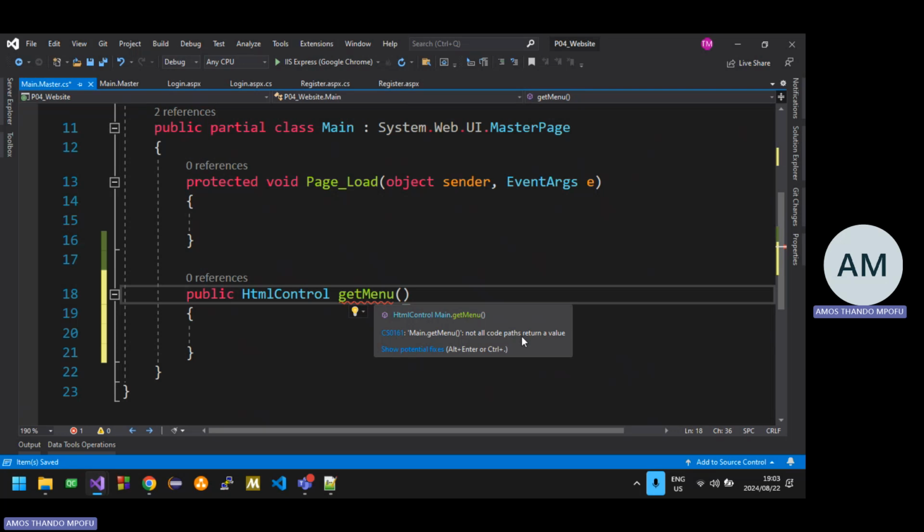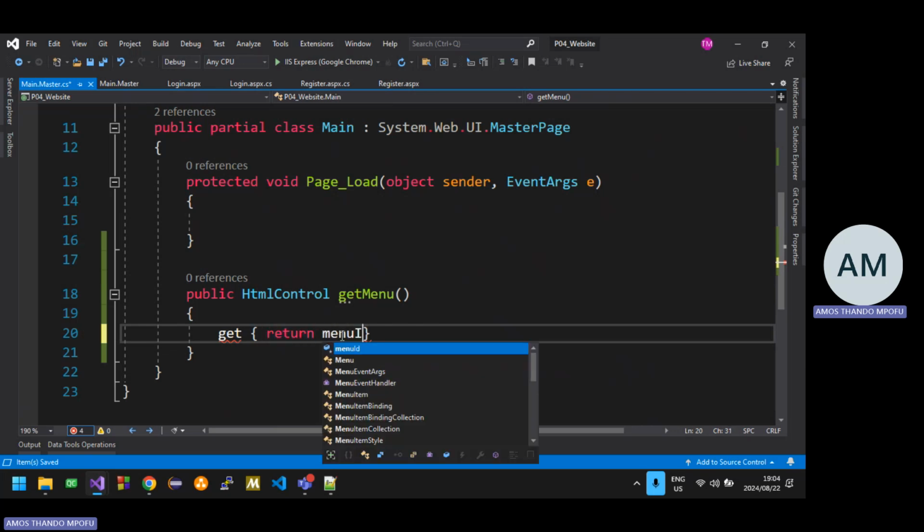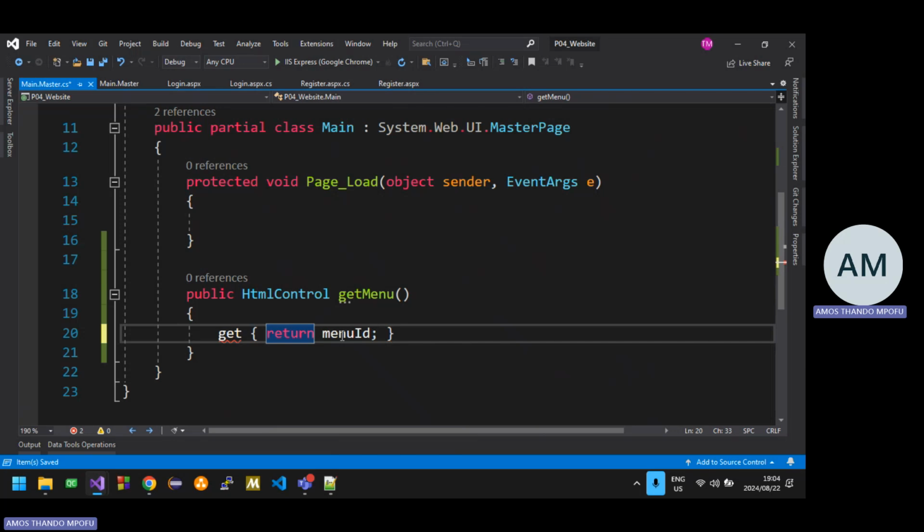Not all code paths return a value. So it expects me to return something. To make a getter inside C#, you type the statement get, followed by curly braces, and within the curly braces, you say return. Am I doing it vice versa? Okay, I think it's fine. Return, what is it called? Menu ID, semicolon.